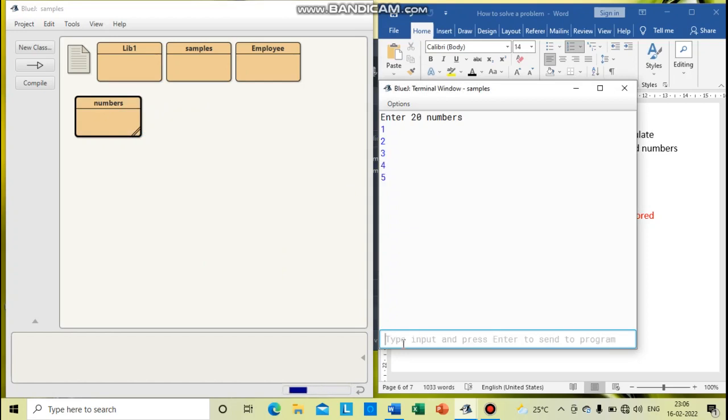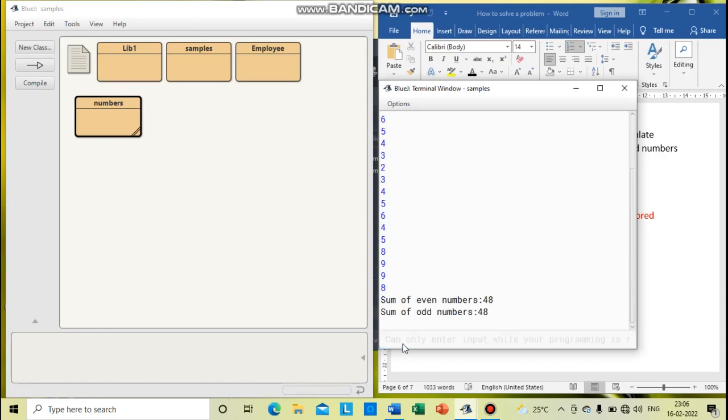Twenty numbers I'm going to enter. So finally, I got the sum of even numbers and sum of odd numbers. So this is the output.